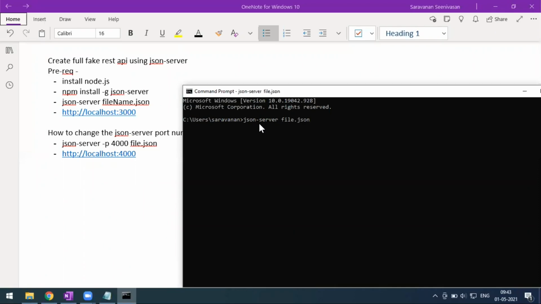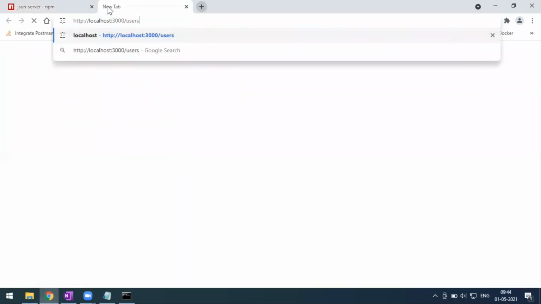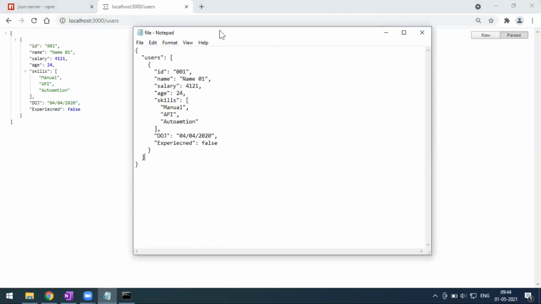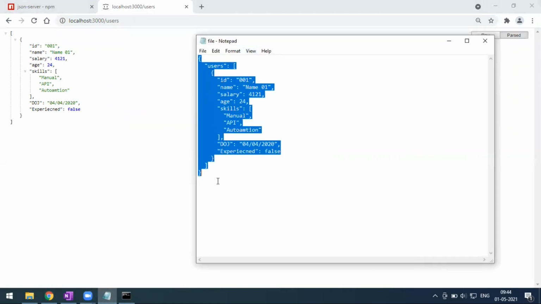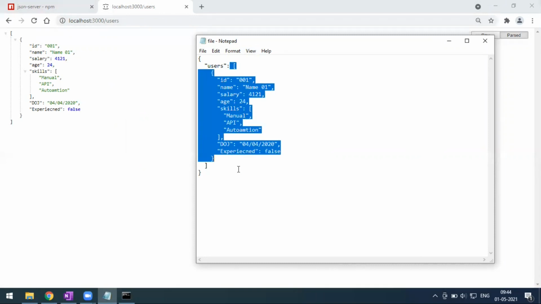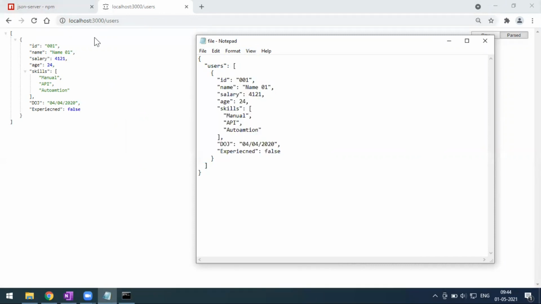When you press enter, by default it will start on localhost 3000. This is my resource. I can copy this resource and go to any browser, or you can use Postman. See, this is what I'm getting from my server. Basically, it's a JSON file, and I'm using it as a user. Whatever is given in the users object, I'm able to get it.